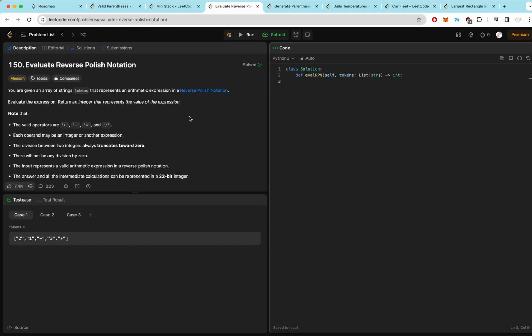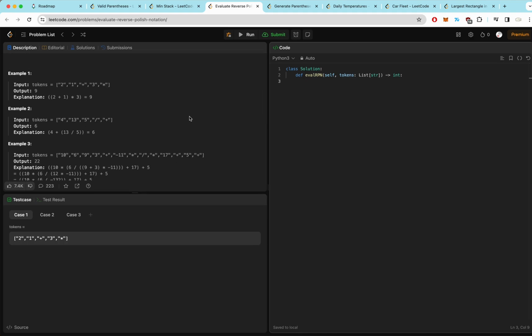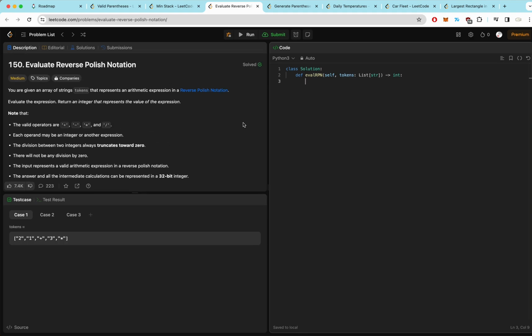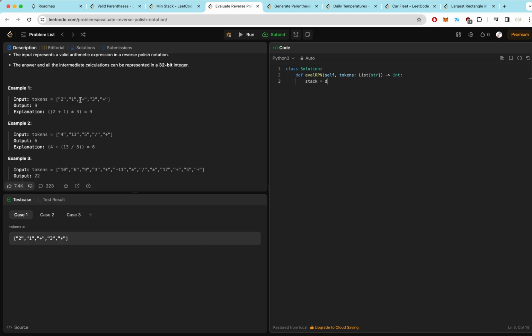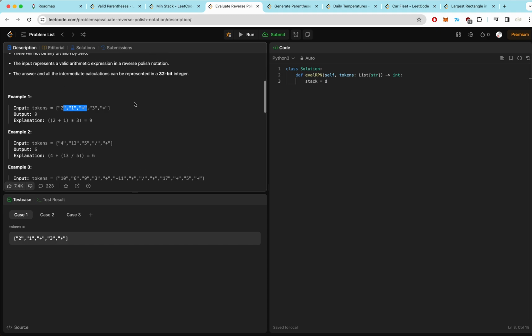Okay, so what we want to do is evaluate this into an integer output. So again, this is a stack question because we're going to append slowly to the end of the stack until we encounter an operator. With that operator, we're going to evaluate the top 2 elements that we have on the stack, combine them into a single element, and then push that onto the end of the stack as well.